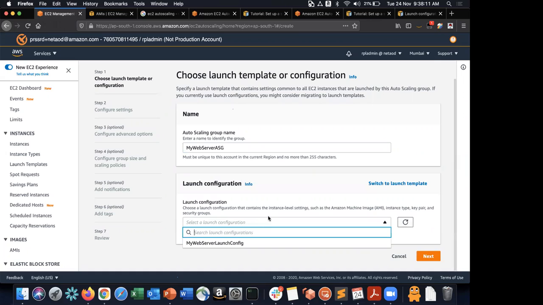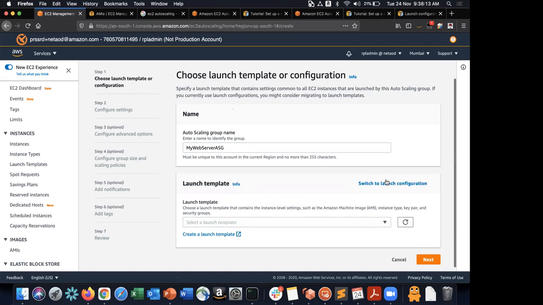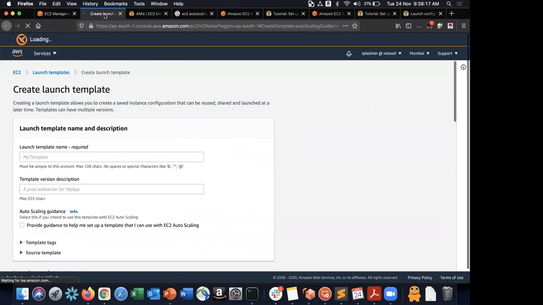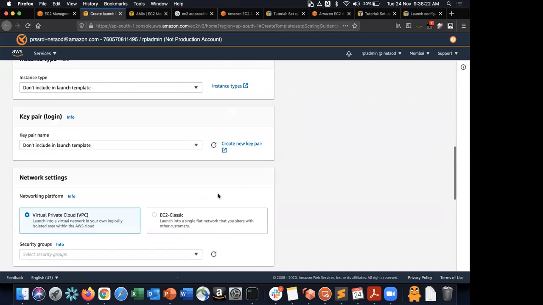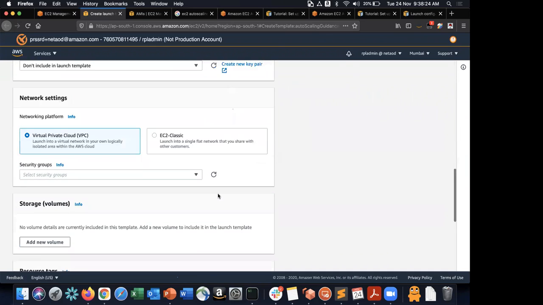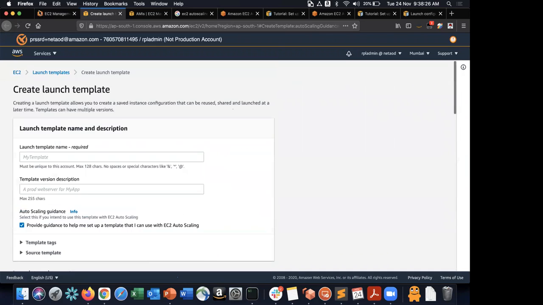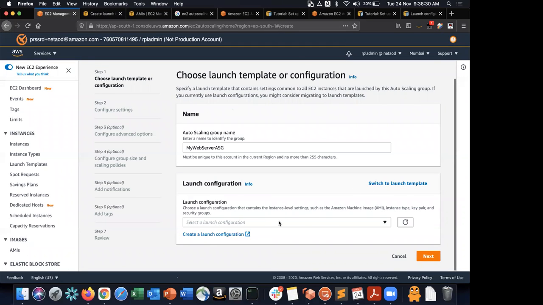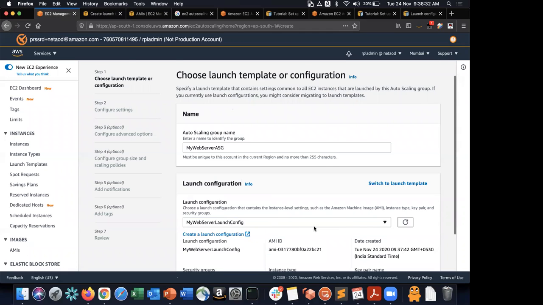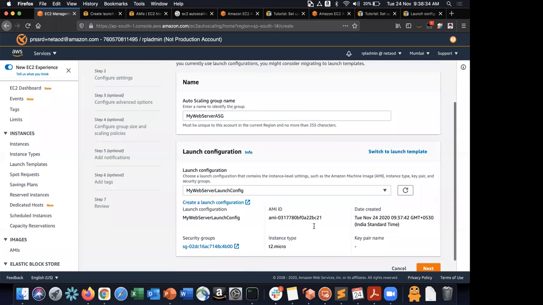Okay, you can also create a launch template, something called launch template. A launch template is basically again similar to what you create for a launch configuration. You can create a launch template also, but yeah, let's first go ahead and use the launch configuration for now. Okay, so this is the launch configuration.